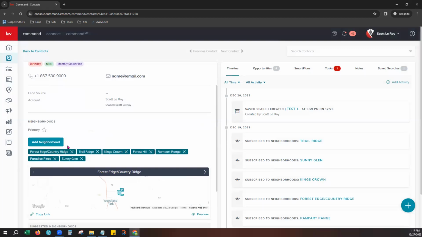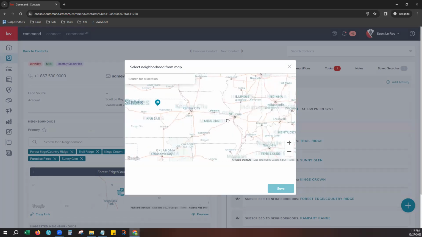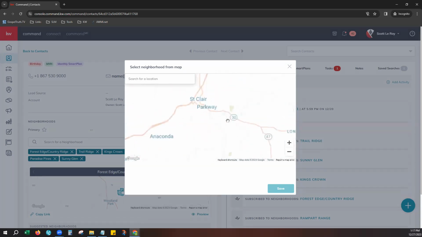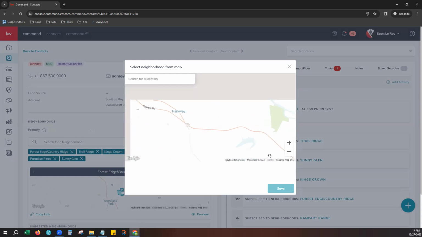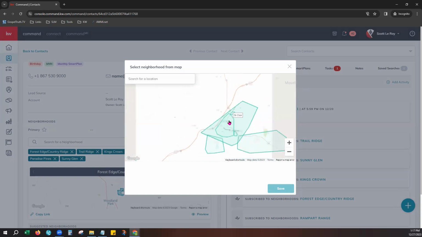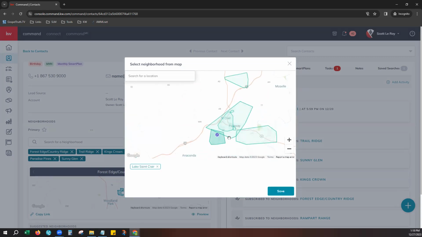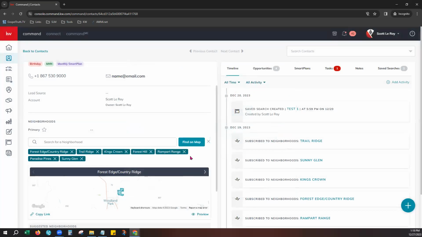Then you can come in here and manually add neighborhoods as well, right here by clicking add neighborhood and find on the map. And you can actually, since we don't have an address on file for this person, you can hold the control key down and just zoom in anywhere that you want to and start choosing a neighborhood. Let's see if I can find an area with a neighborhood. There we go. Let me back out a little bit. So all the areas in green are going to be neighborhoods, and you can just click on and then click off as you would like to. Okay. That's how you would add a neighborhood to the contact.